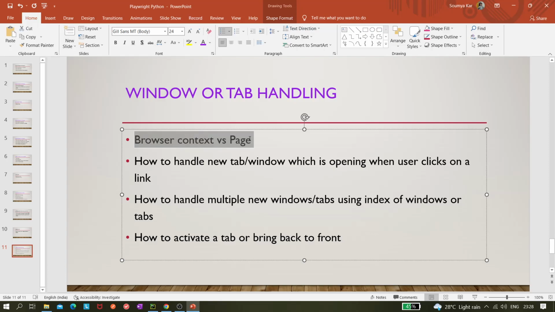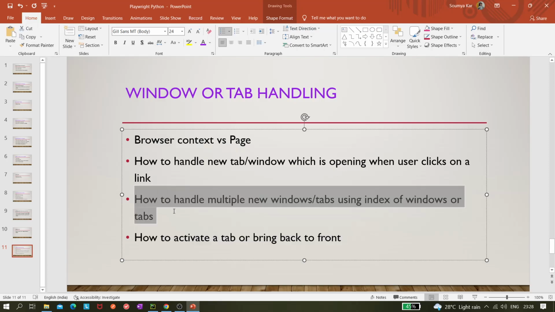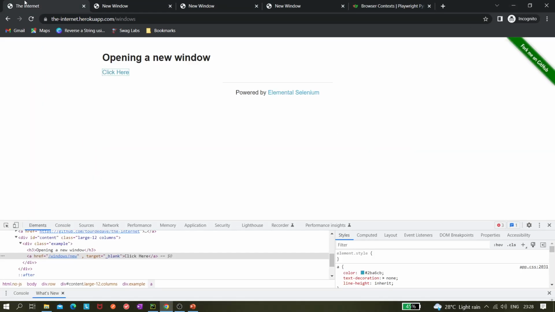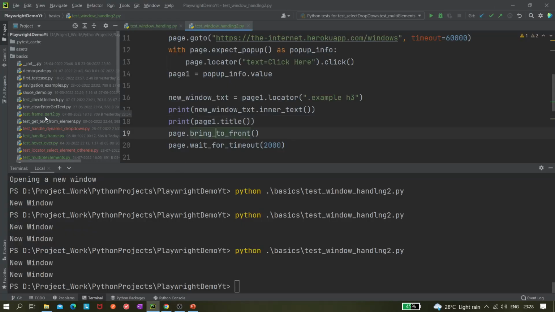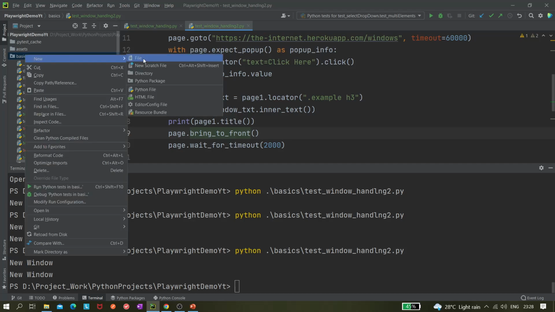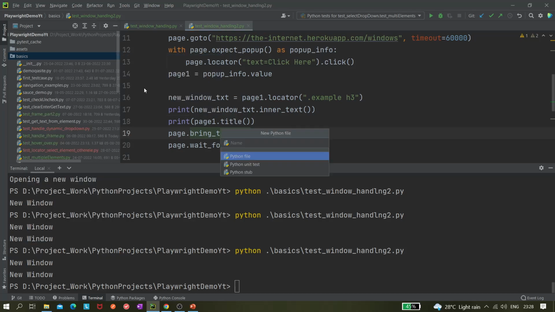So we covered browser context versus page and how to handle a new tab or window which is opening, and the last one you have already covered. Now let's see how we can handle multiple tabs or windows. Let me remove this part and create another basics Python file, test window handle 3.